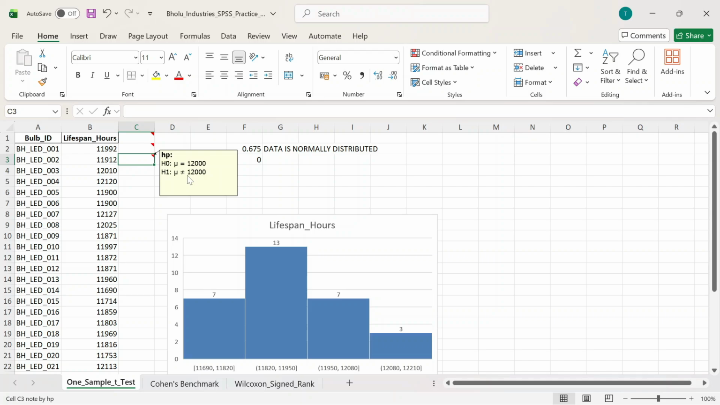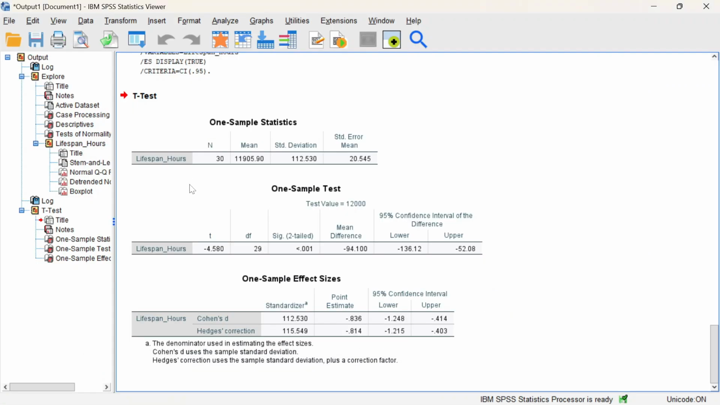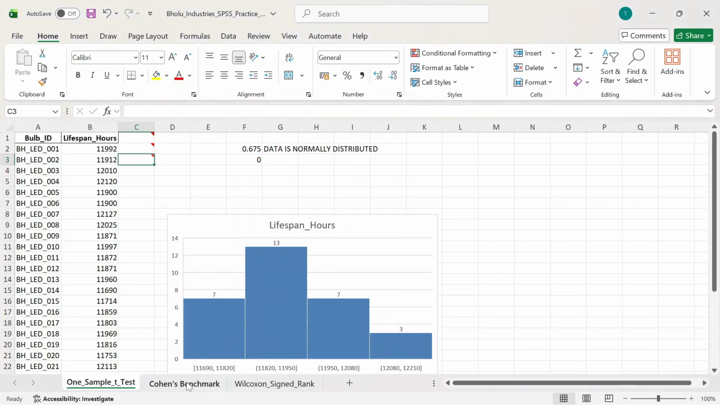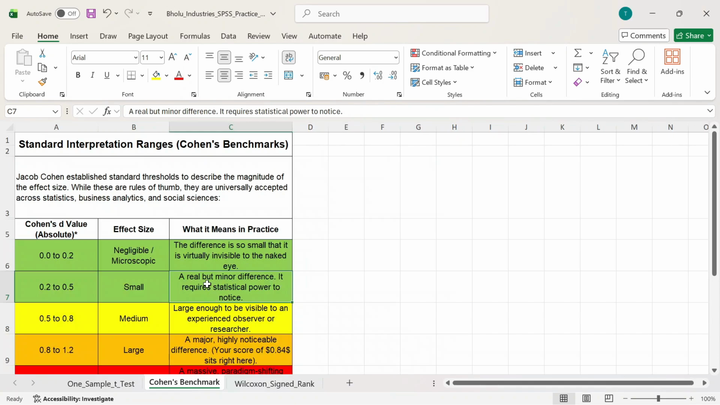Now moving towards something more important, effect size. You can see here the one-sample effect size. Here your point estimate shows negative 0.836. Now this has a kind of impact. If I am asking what is the difference, what is the effect size of the sample, whether the effect is more or less, we have a kind of sheet that tells us whether the effect size is more or less.